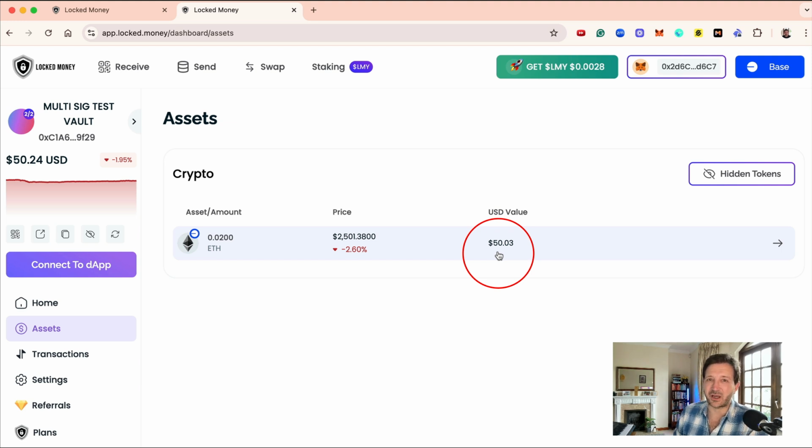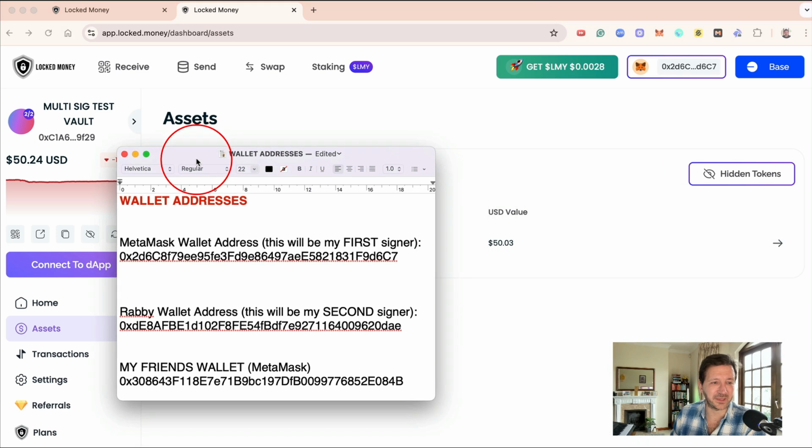Let's imagine that I owe a friend of mine $20. Obviously, I never owe anybody any money, but I'm going to send $20 of this Ethereum to a friend of mine, and she's given me her MetaMask address. So here it is in my handy dandy document. So that's my friend's MetaMask address. Now you could be sending funds to yourself, to your wallet. Doesn't really matter. I just want to show you how it works with the multi-sig.